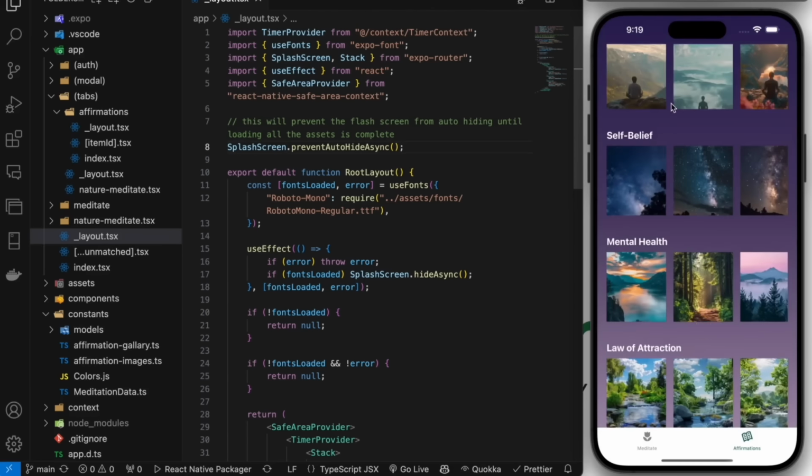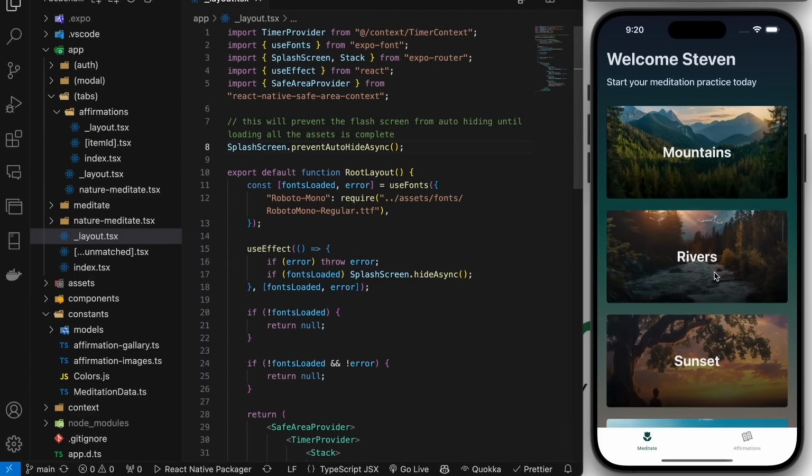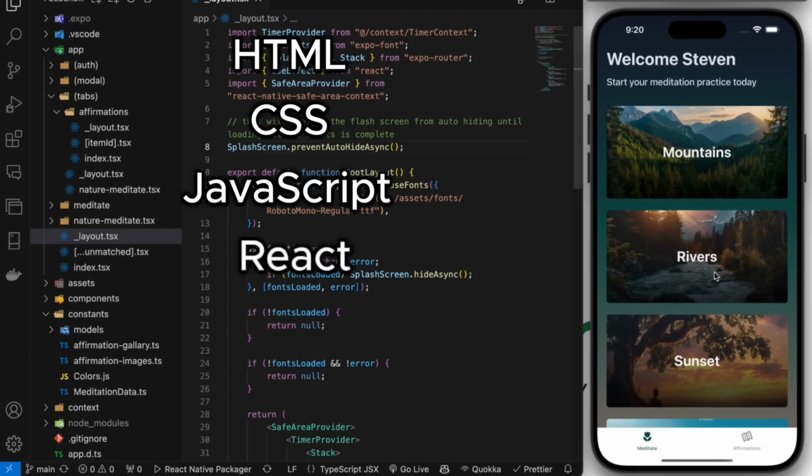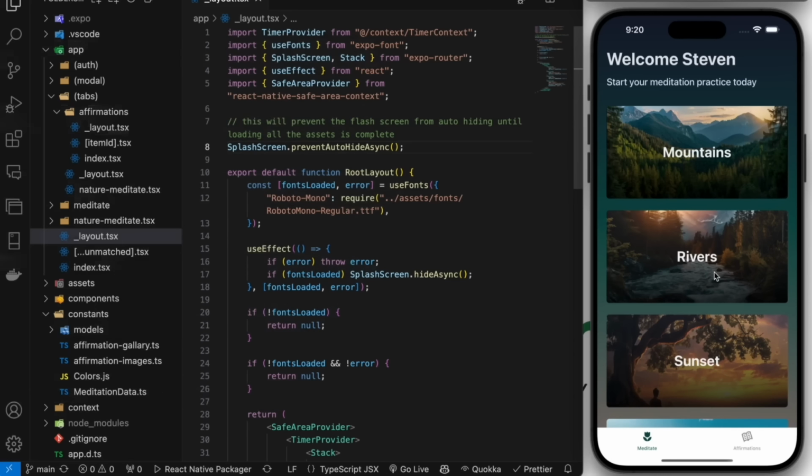Also notice that in this background, we are using a linear gradient. And so in this project, this will tie in your skills of HTML5 and CSS3, as well as JavaScript, React, and Tailwind, and Expo React Native. So this will showcase what you can build once you learn all these skills.